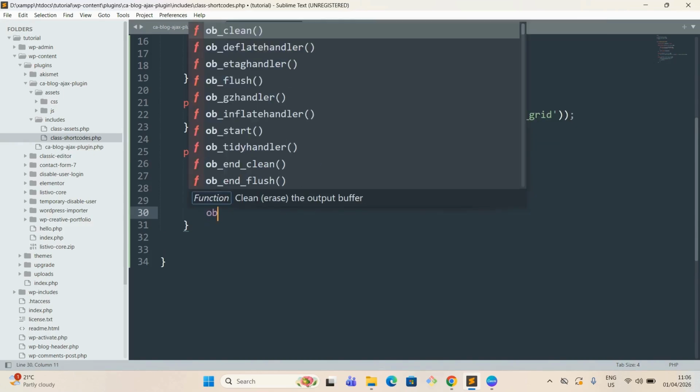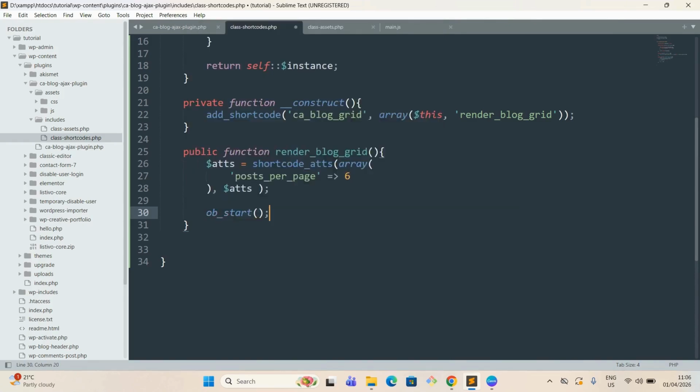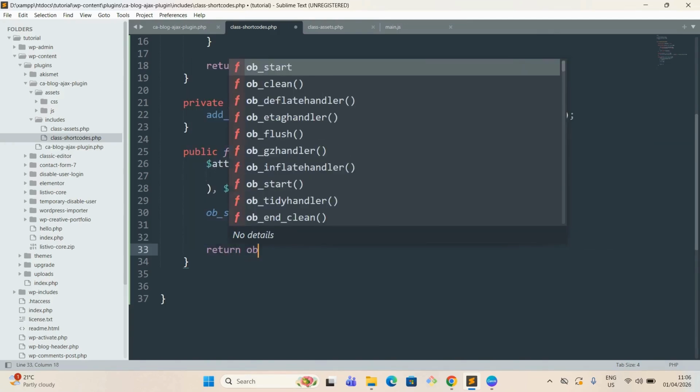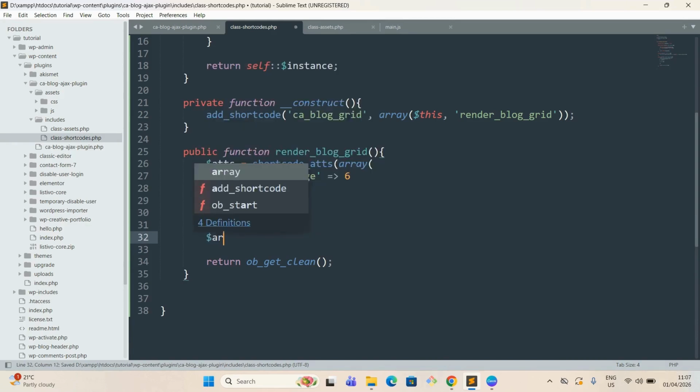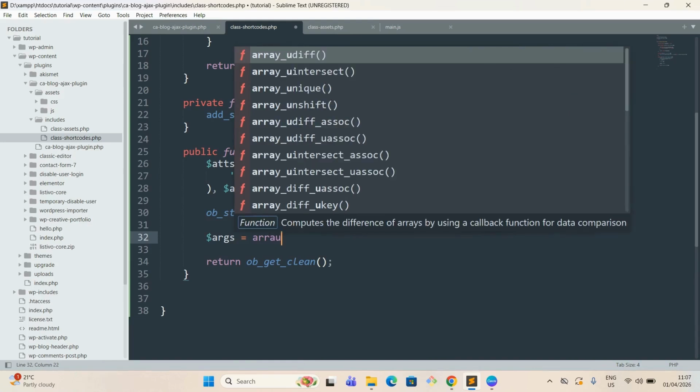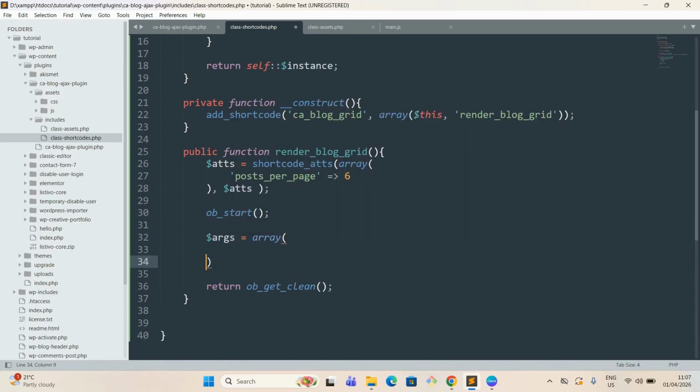All right. So now, as we have to return, I can simply start our object buffer, and then I can return it with ob_get_clean. What it does, because we are rendering a lot of HTML in it, it is always better to return this way. Yes, exactly. All right. So what's next? Next thing is, first of all, we will be creating our args array to fetch our posts. All right. So how we do that? We simply create our array of arguments and we pass our data.